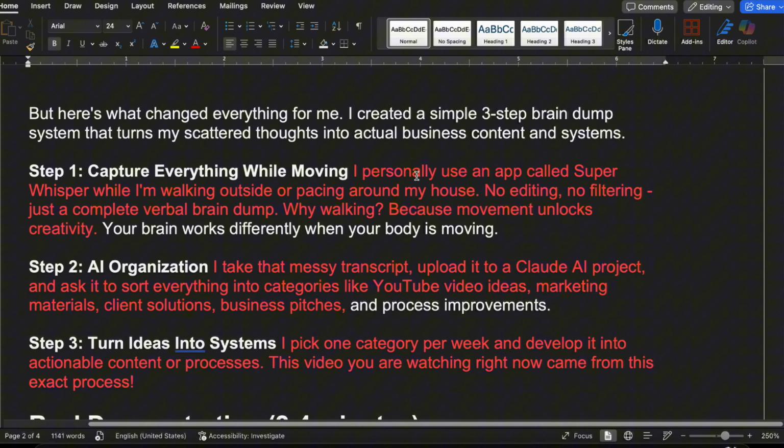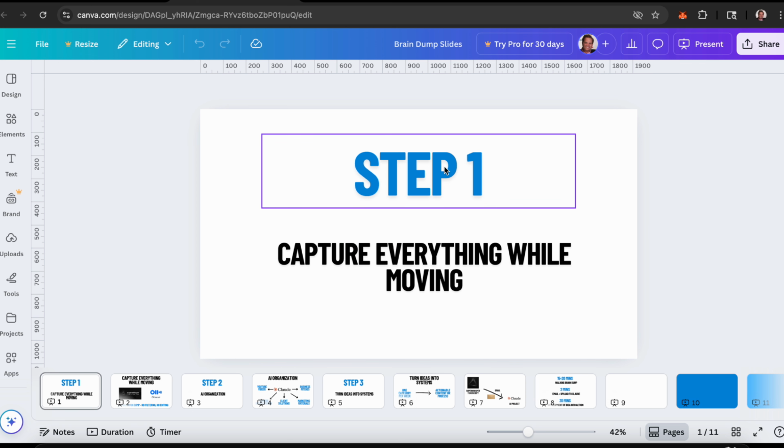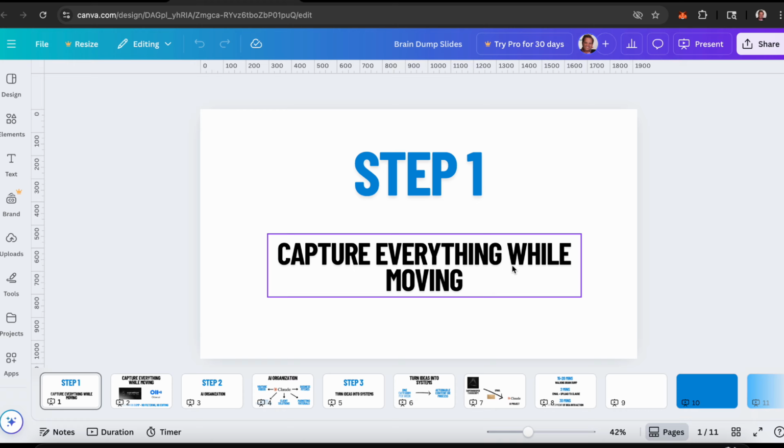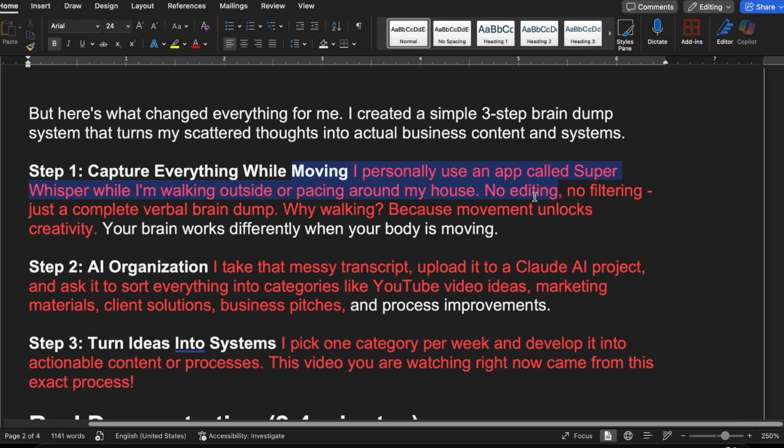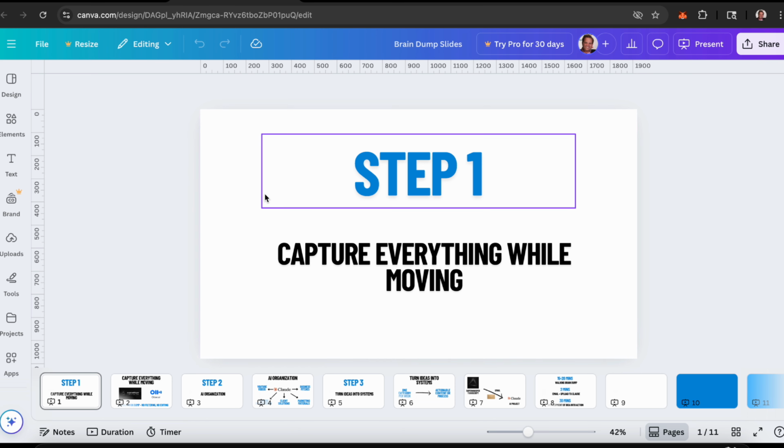So it kind of relieves some of that stress and anxiety that might come from having to try and do the script plus do the video at the same time. So that's really helpful for doing this. And so you can see here, I've created a slide, step 1, capture everything while moving. So when I'm reading this in red, I know this is going to be appearing on the screen.